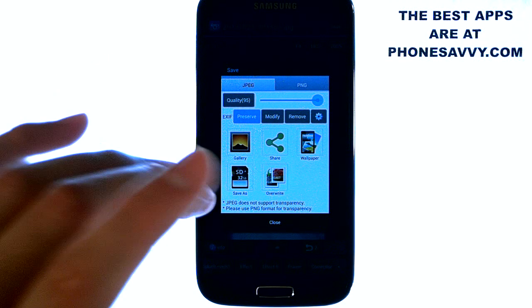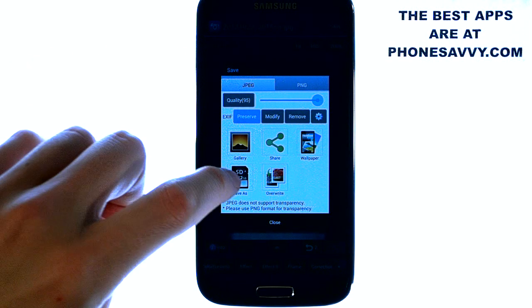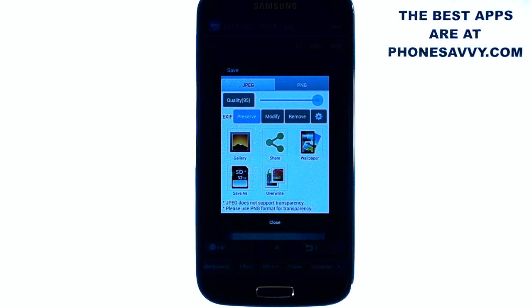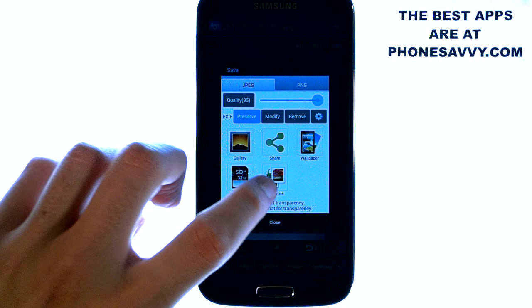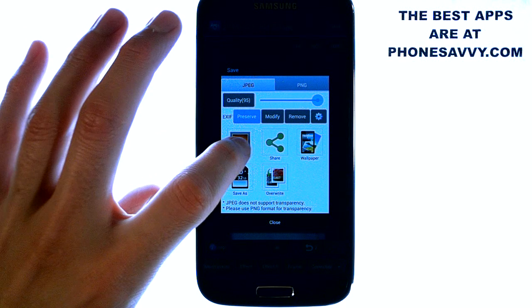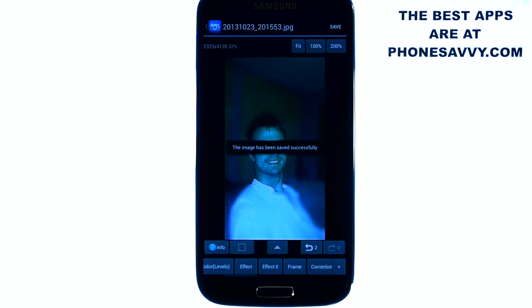Add it to your favorite social networks. You can apply it as wallpaper. You can save it to your SD card. And the overwrite option will actually replace the original picture with this new one that you've created. So if you hit overwrite, remember that you will lose your original photo. So I'm just going to go ahead and hit gallery and save this image that I've created to my gallery.